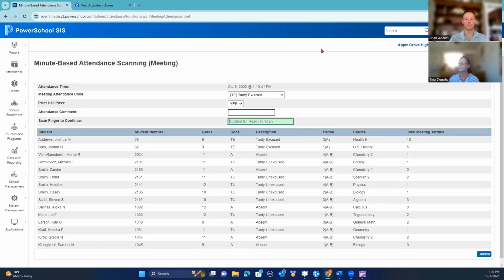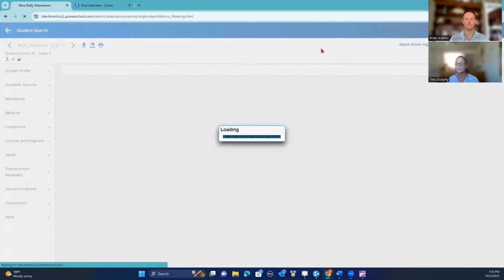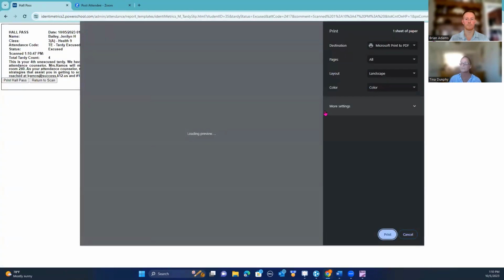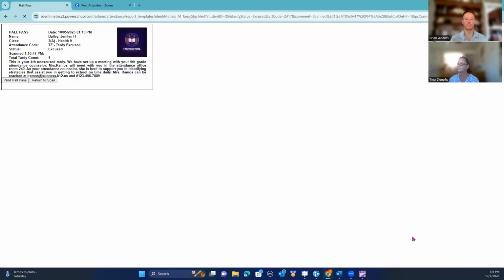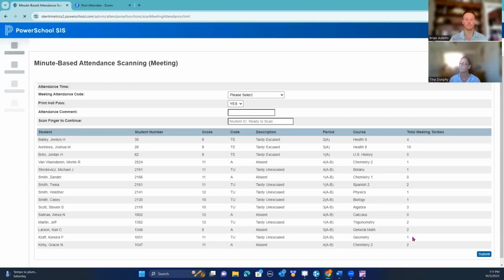So I'm going to show you what it looks like. I'm going to put in a different number. This time I'm not going to use my finger scan option. I'm going to manually enter a number in, and let's see how this looks. Same concept, same idea. Hall pass with the appropriate information, timestamp, class on the bell schedule, tardy count, and then the message that I've configured for tardy count number 4. All right. Perfect. Now we're ready for the next student.